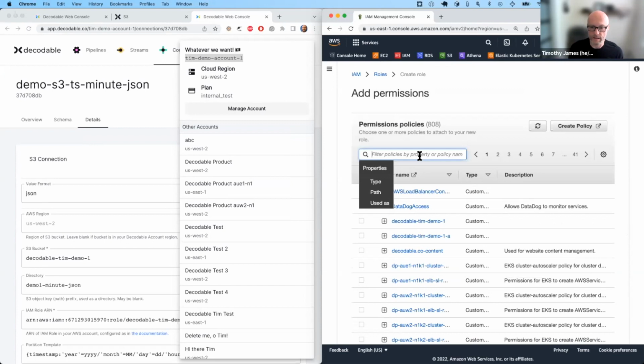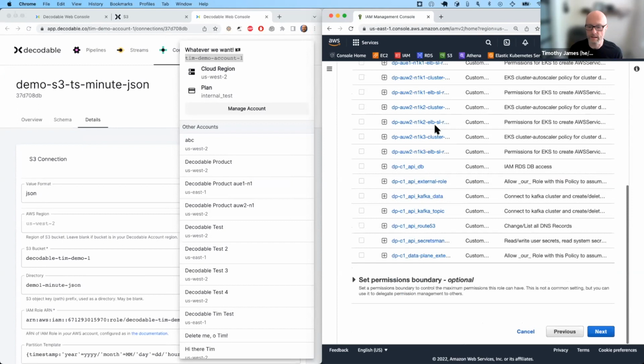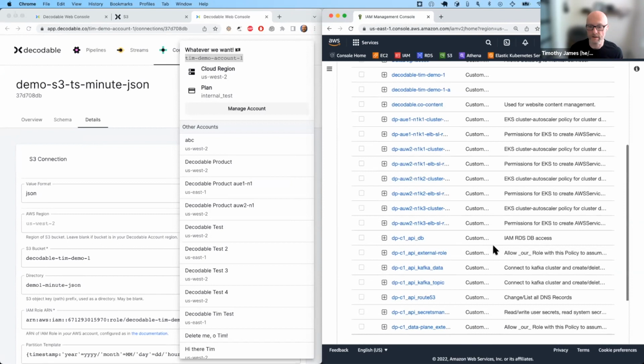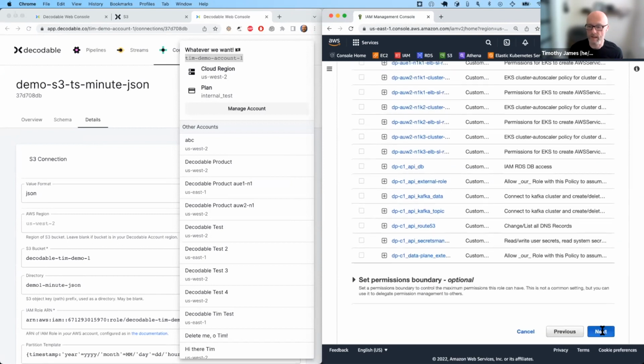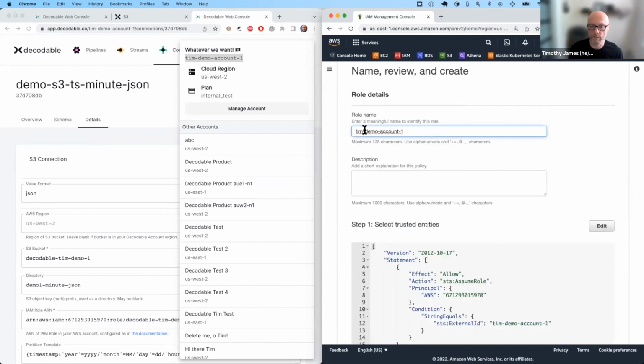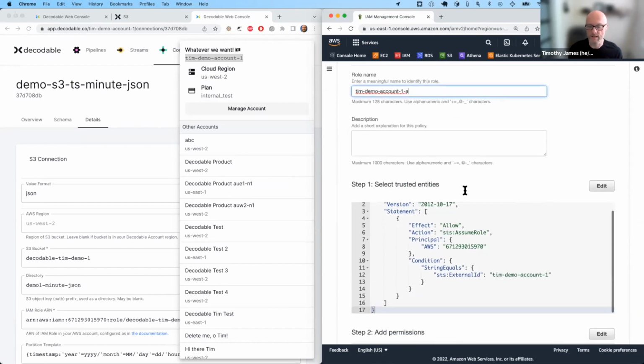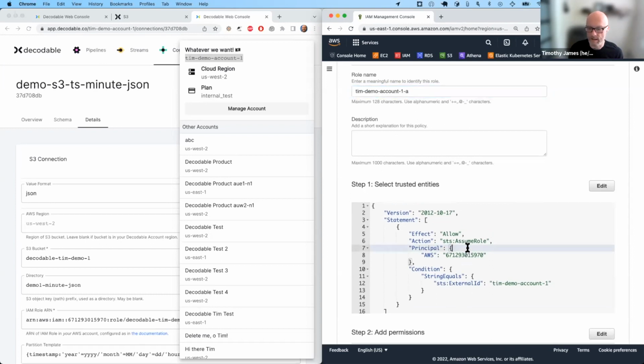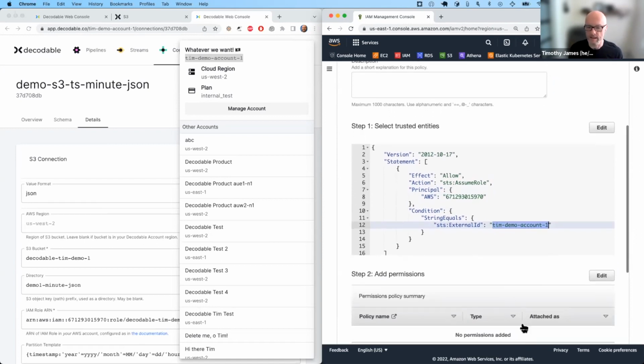So we have created the role. Next thing we're going to do is add permission policies. I'm actually going to skip this at first because we're going to step through this in a different way. We're going to give it a role name. Again, this is account 1A. This is the JSON, the trust policy that's generated from the wizard right there. As you can see, here's Decodable's account ID, and here's our demo Decodable account ID as well.